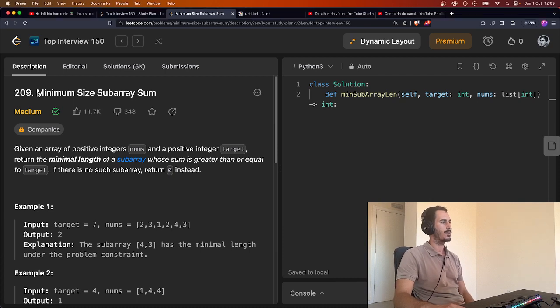So, this video's problem is 209, minimum size subarray sum. So what's it about? Given an array of positive integers nums and a positive integer target, return the minimal length of a subarray whose sum is greater than or equal to target. If there is no such subarray, return 0 instead.